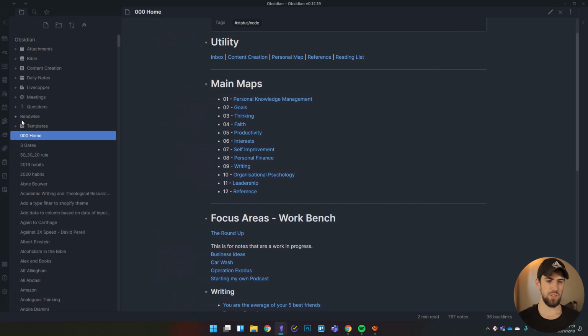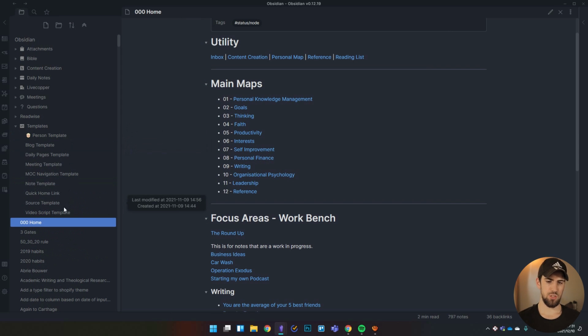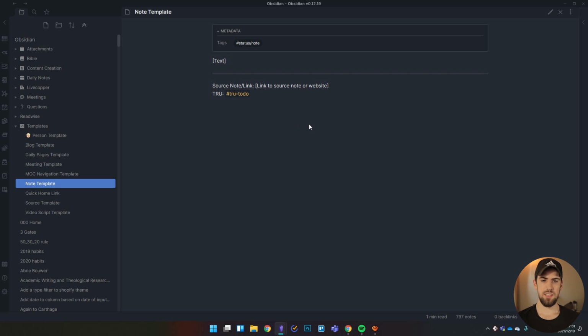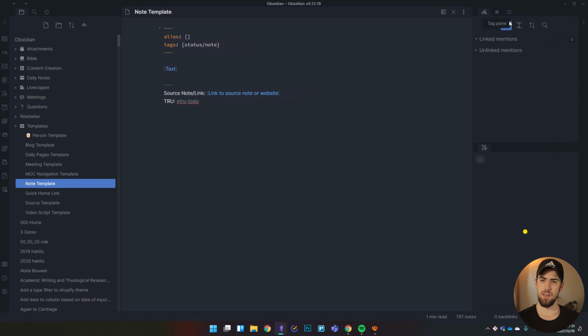So we're going to head over here to templates, and let's see, which should we start with? Let's start with the most important one, and the one that I use the most, and that's the note template. And you see in the note template immediately, I'm going to go into edit mode just so we can see what's going on here. Immediately, it's tagged with a status with a child of note. And if we go to the tag pane, you'll see the status note, and there's roughly 69 notes with the status of note.